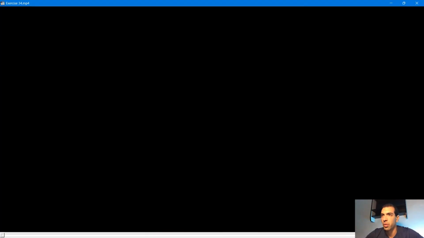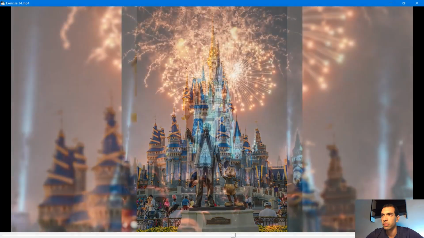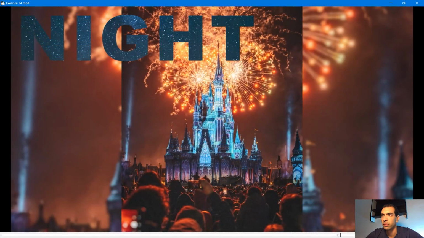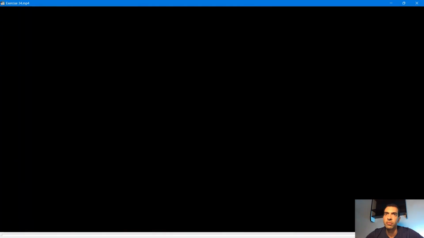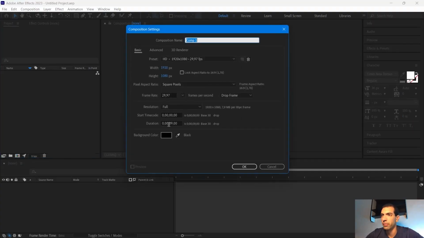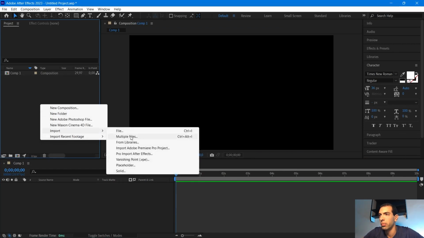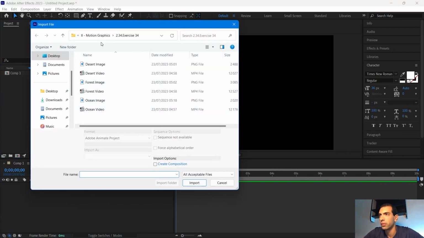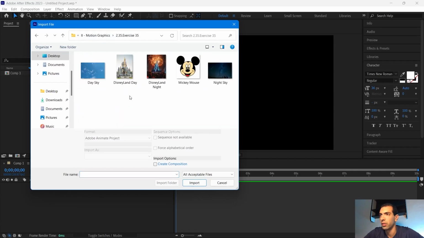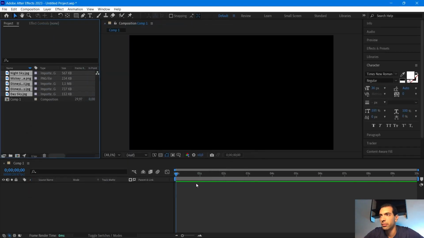In this exercise, we will create this video. New composition. I'm gonna set the duration to 10 seconds. Click on OK. Right click, import file. I'll go to exercise 35. I select all the elements and click on import.